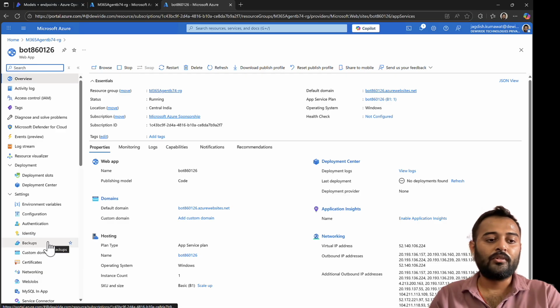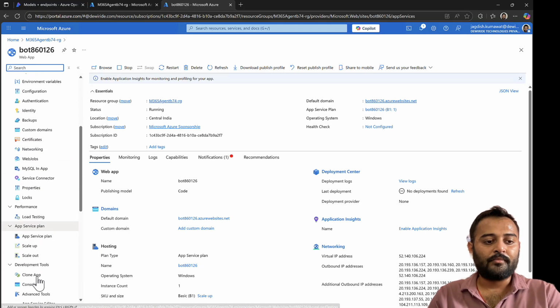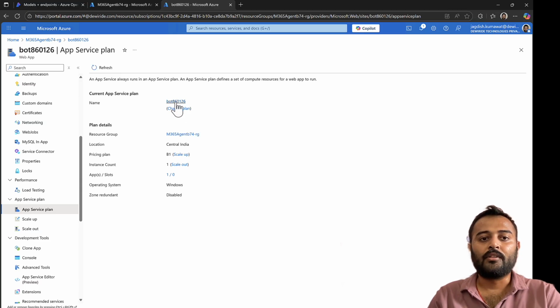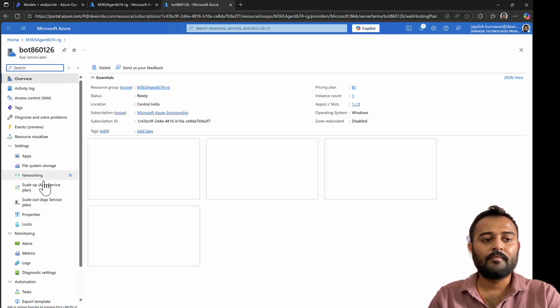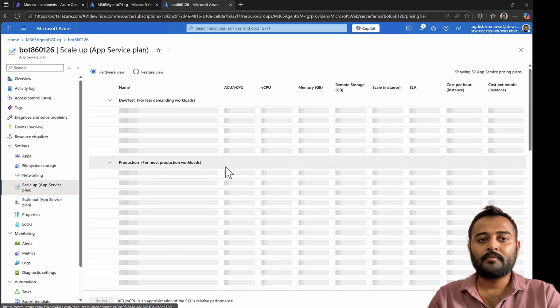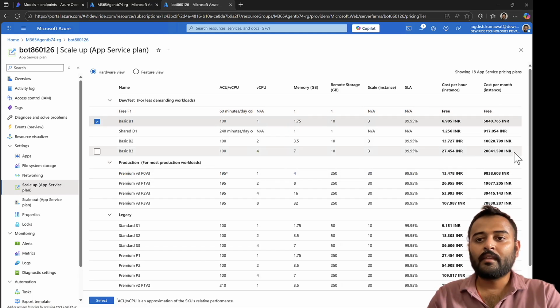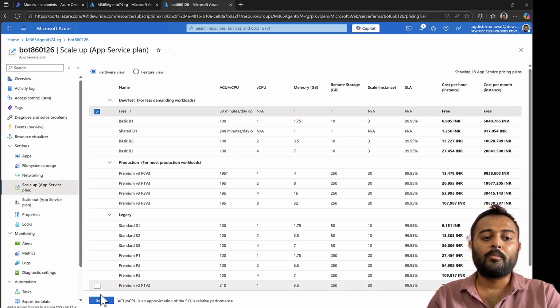So what you can do, just go to the app service plan, click on the plan name, scale up. See here, currently it's 5,000 rupees. I think it's around $45 to $50 per month. Okay, I'm going to switch it to the free plan.